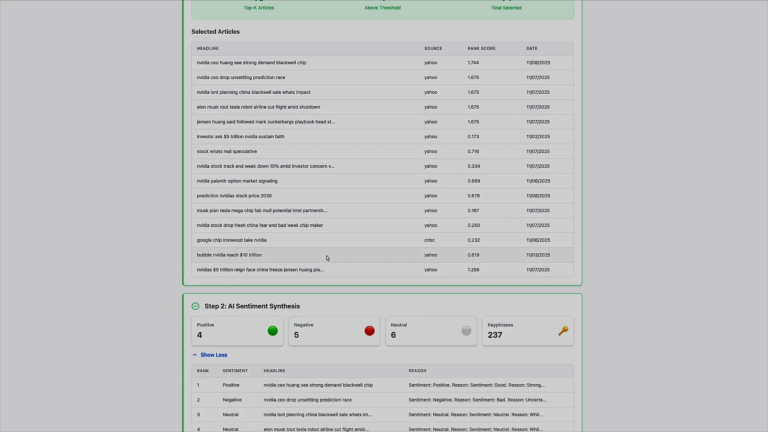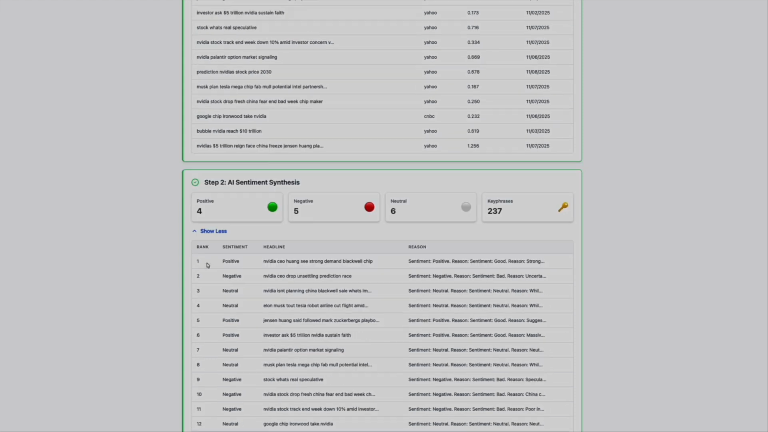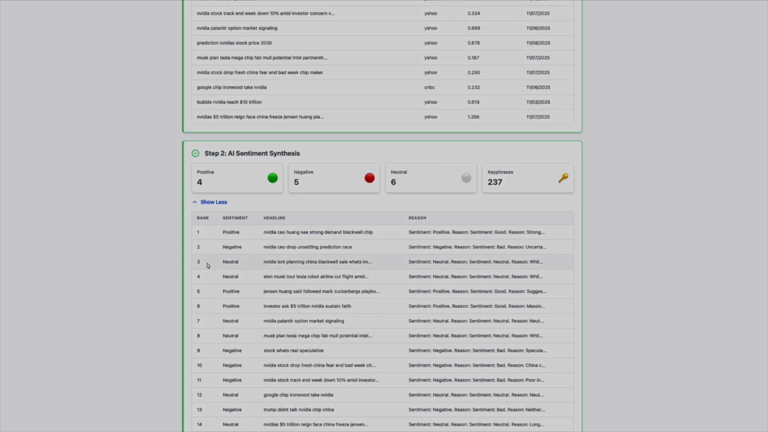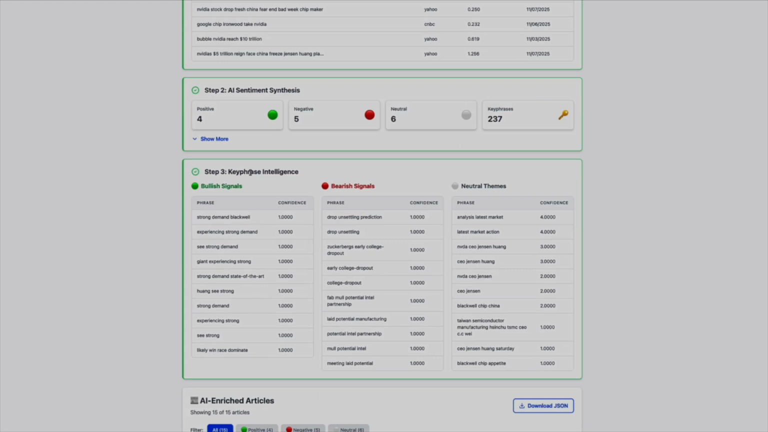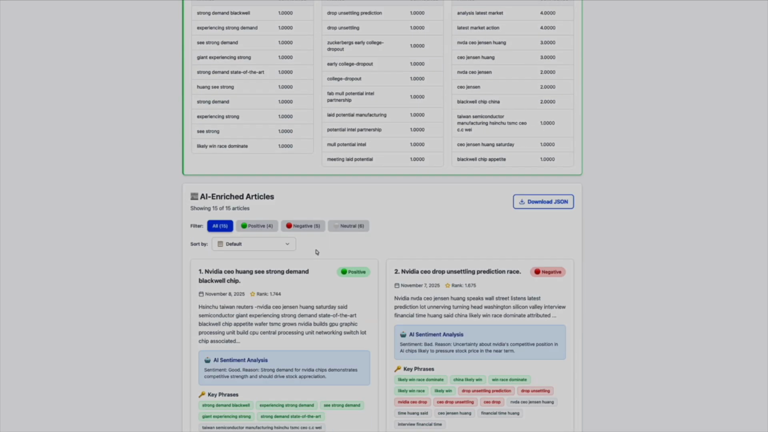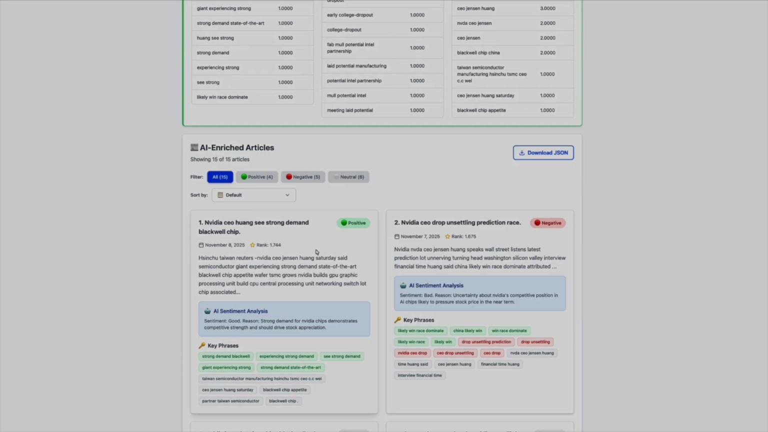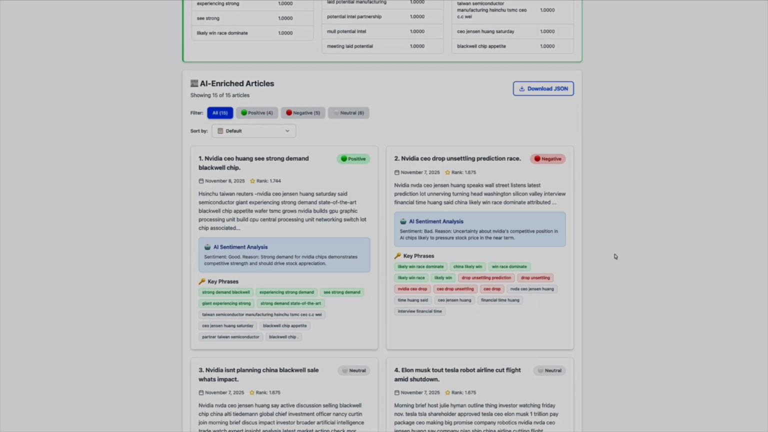Then our pipeline performs sentiment analysis using our fine-tuned FLAN-T5 model. This segregates the articles into positive, negative, or neutral, and then it also extracts some key phrases. You can also see that the key phrases are classified into bullish signals, bearish signals, or neutral themes based on stock data. And you can see that these articles are displayed in these cards with the AI sentiment analysis, the key phrases, what their rank score was, and when this happened.